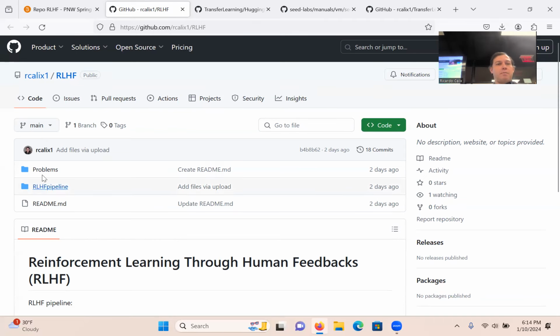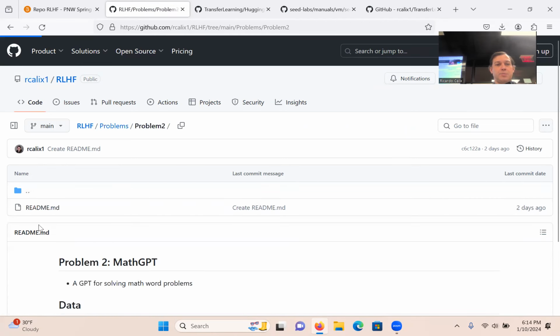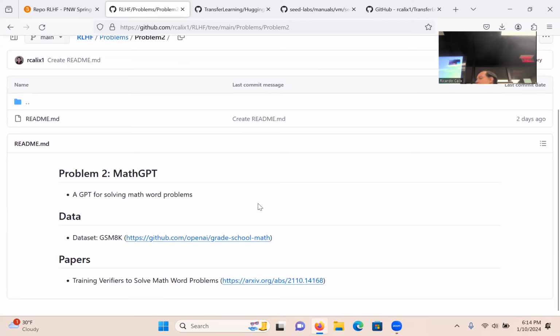So first you need a problem. I have a couple of problems here, but let's look at problem 2, which is the example I'm going to use. I want to build a math GPT, a GPT for solving math word problems at a high school level. So what do I need for that? Obviously, I need high school level problems, where I have the word problem and the solution all in words.